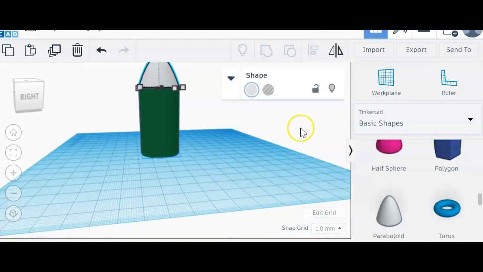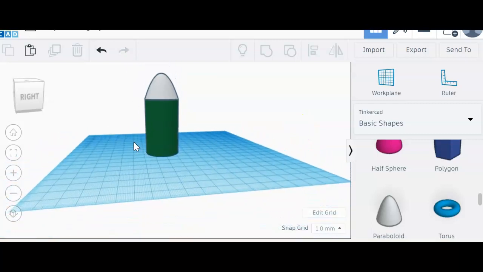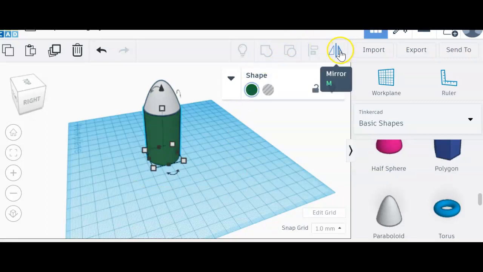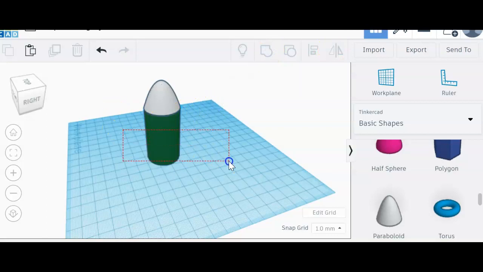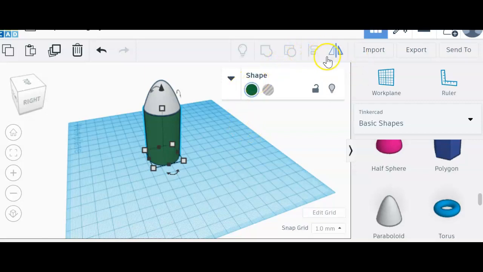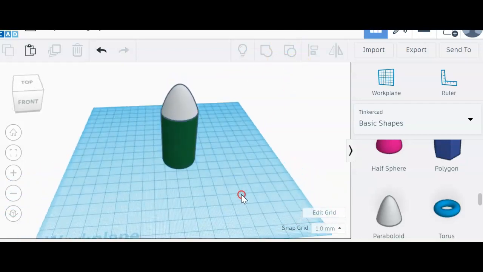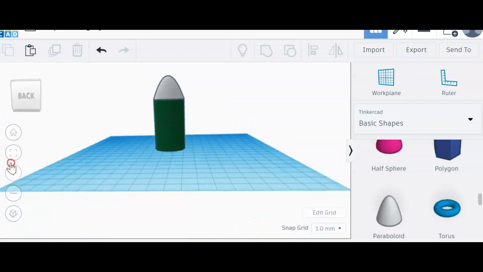Right now the colors really don't matter to me because I'm going to group these shapes together. You can group these shapes together or you don't have to, it's whatever you would like. So, grab your mouse and click on the left side and you are going to see this little red box right here. Try to get it right where your shape is and click mirror. The purpose of the mirror is so we can mirror the object and be able to see how it looks from a different angle.